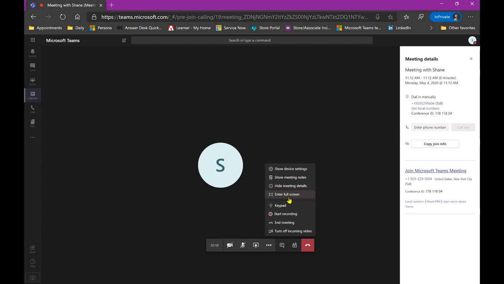We can enter full screen. We can use a keypad. We can start recording. If you record a meeting, it will show a banner up at the top telling everybody in the meeting that it's being recorded. But it's usually best to warn everybody that you're recording anyway.